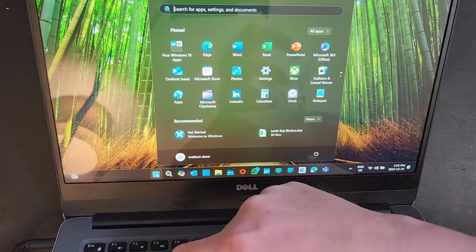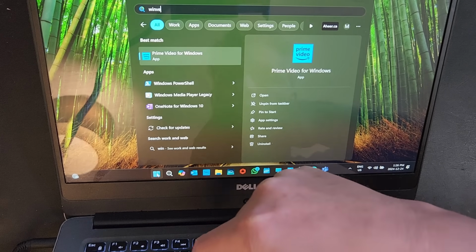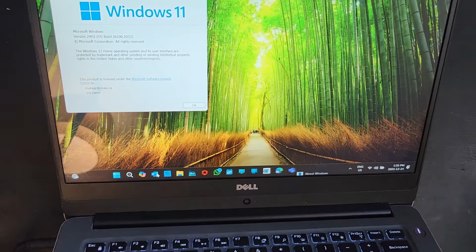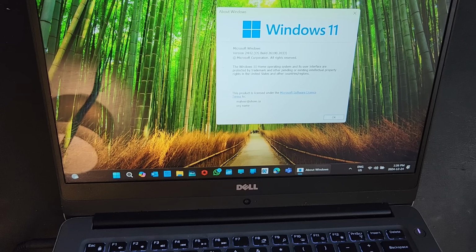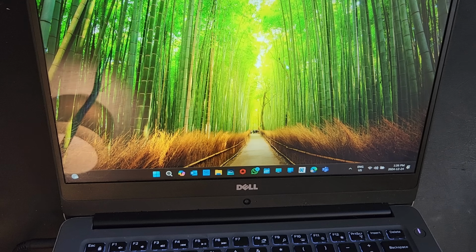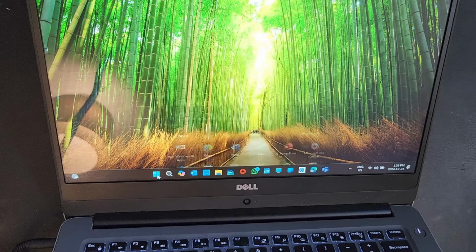And as you can see, that is Windows 11. There it is. Windows 11 24H2. Beautiful. Now, a couple of changes I like to make right away because I can't stand the Windows 11 layout. I want it to be much more Windows 10-like.